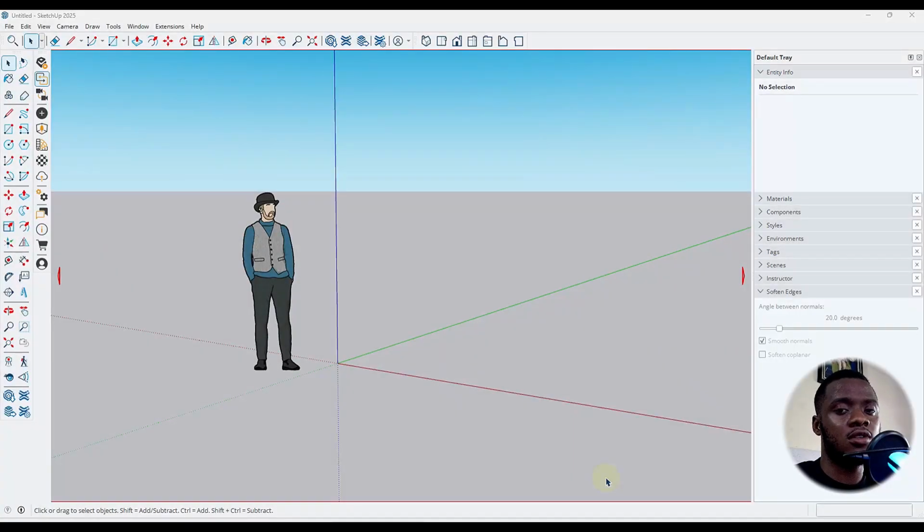Hi friends, in today's video I'm going to show you how to block out a picture into a 2D plan using SketchUp. Let's dive into the video.